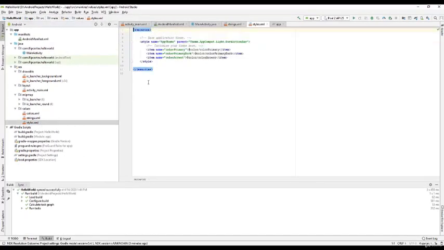Similarly, we have styles over here. So say, for example, in your app, you don't want to show the taskbar or the action bar at the top. Then you can remove it from the style, and every layout referring to this style will make use of it.